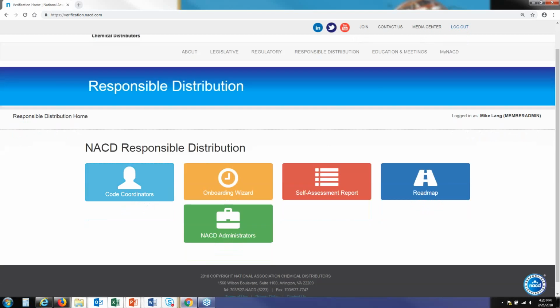The light blue Code Coordinator icon will bring you to the Responsible Distribution dashboard, where companies enter their company overviews, site profiles, and specification information related to the on-site verification. The Gold Onboarding Wizard walks prospective companies through a series of questions to help determine the most appropriate membership category. The red Self-Assessment Report and blue Roadmap icons are the new verification tools and the focus of this how-to guide.